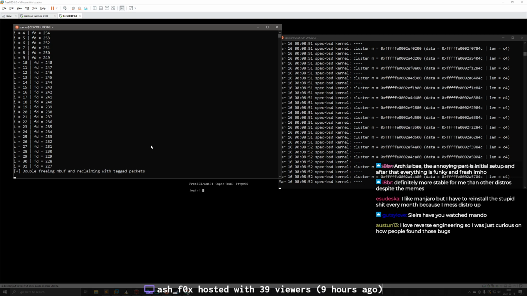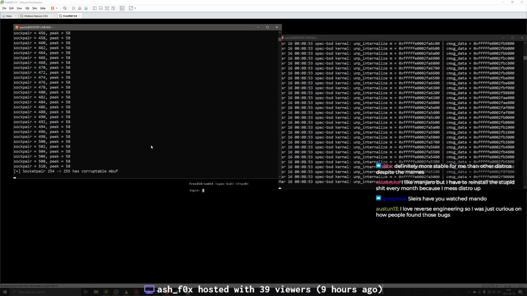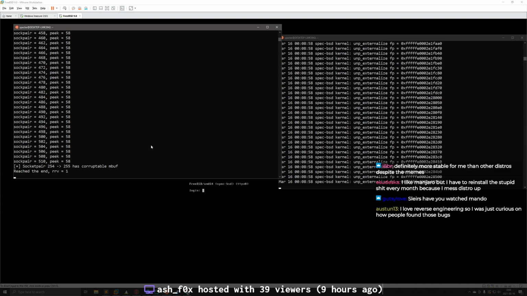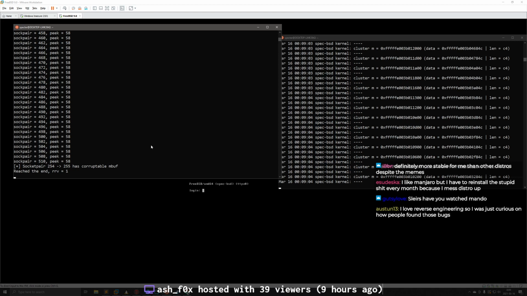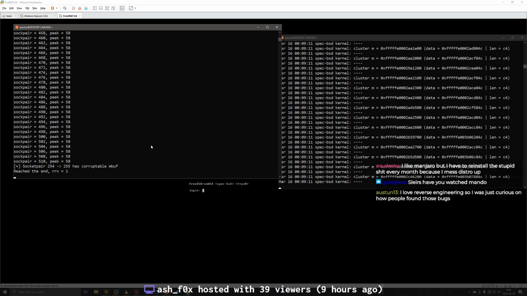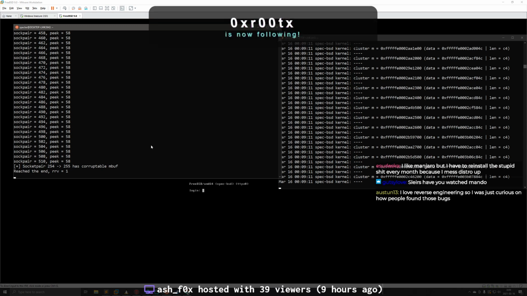I love reverse engineering, so I was just curious on how people found those bugs. Yeah, the ones that have been found that are in Sony code and not in stock BSD, they were found with reversing and static analysis. That's the most straightforward way to do it, because fuzzing on PS4 is not super practical because you don't have any instrumentation. You can't use ASAN or anything because you cannot build a custom kernel and flash it on or anything. So fuzzing is quite limited in that respect.